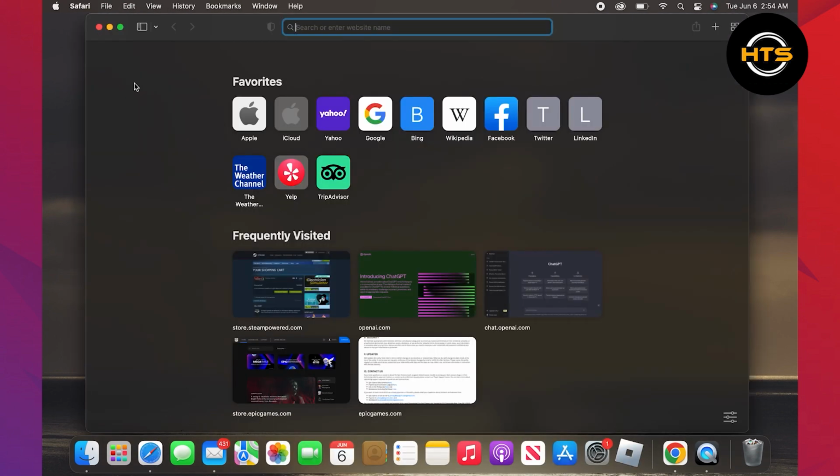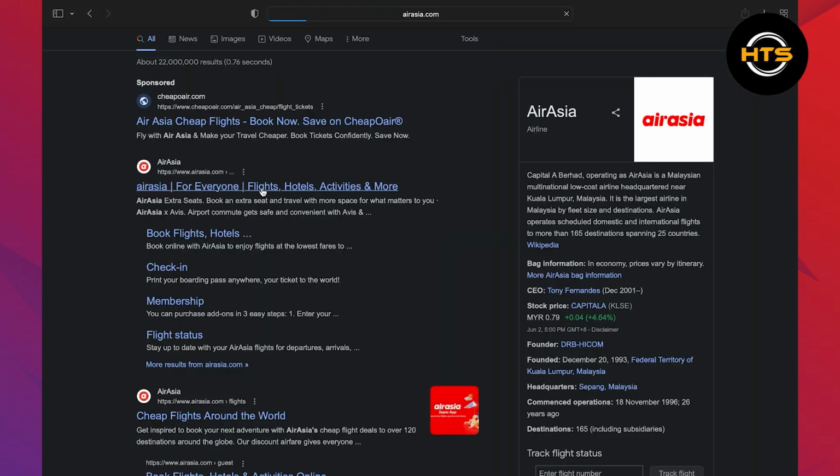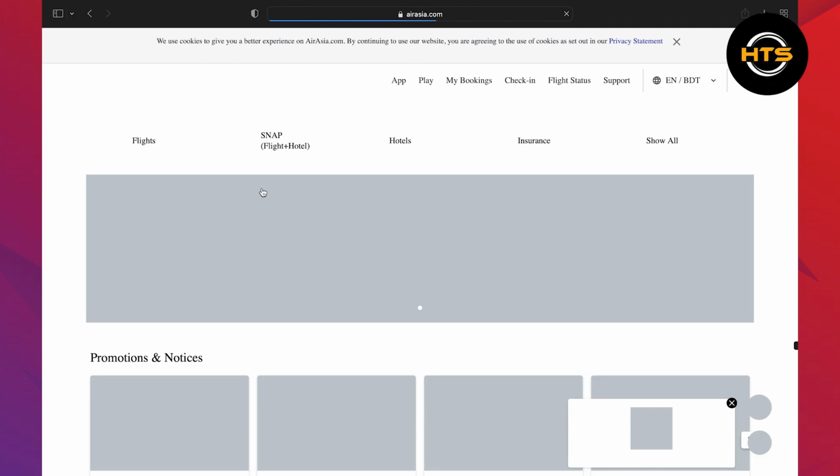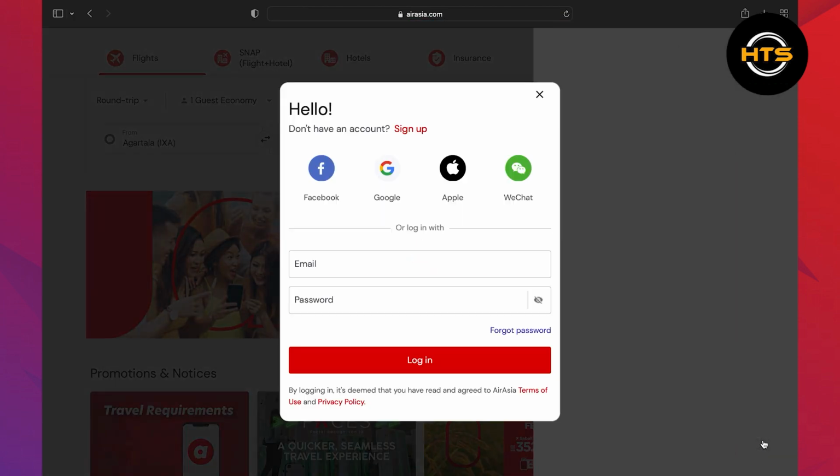First, go to your web browser. Here you need to search for AirAsia. Scroll down and open the official website of airasia.com. Once you're in, you'll find the option to talk to an agent on your bottom right. Click to open it. Create an account if you're not its member.